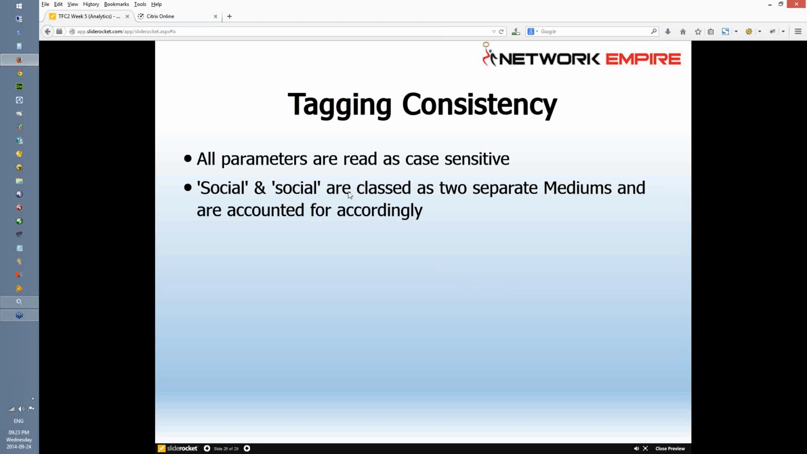So Social and social are classed as two separate mediums and are accounted for accordingly. Can you guys give me a one if you understand what I'm saying here? Because this is really important, especially when it comes to actually building out your reports.